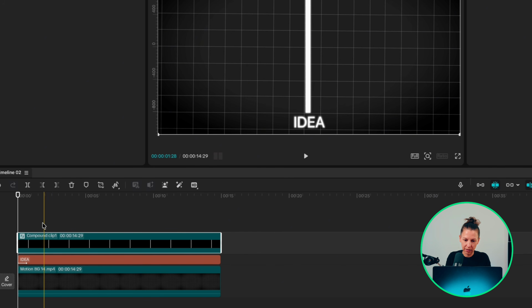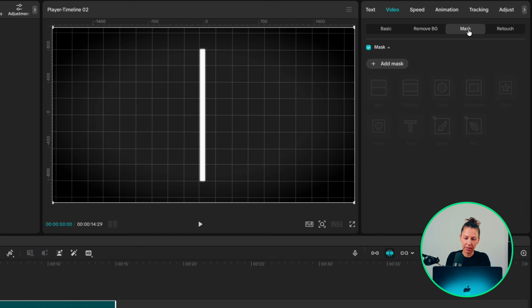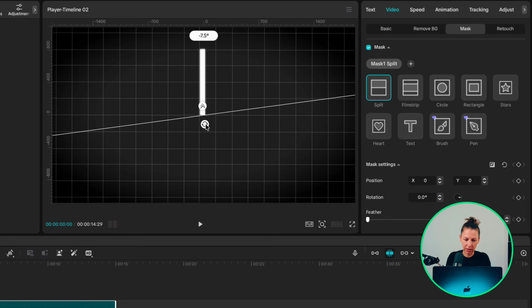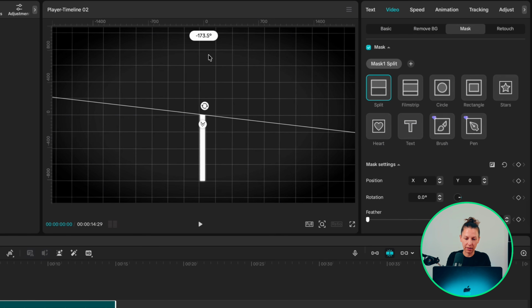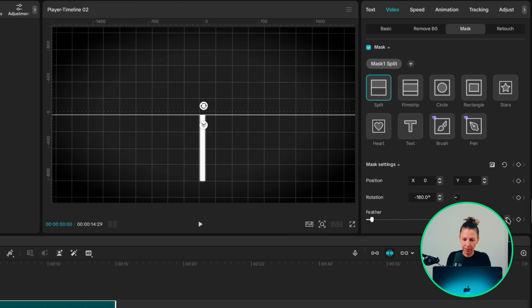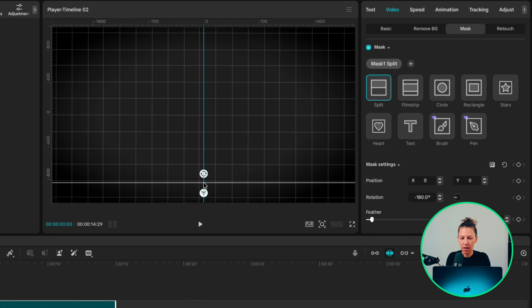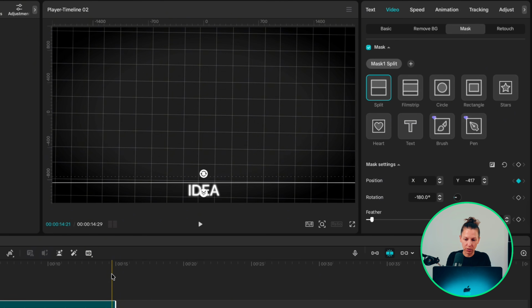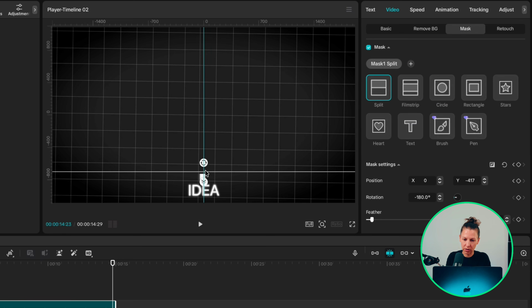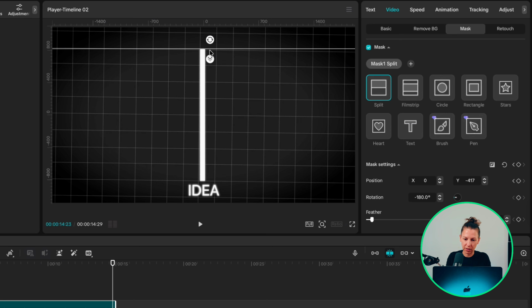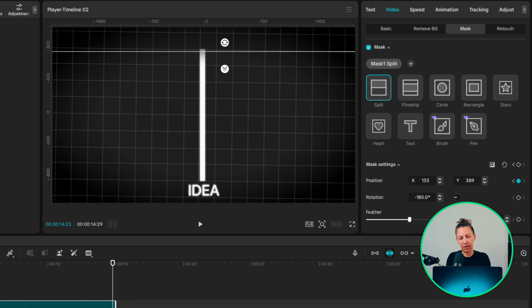Move the playhead to the beginning, open mask, choose split and rotate it to -180 degrees and add some feather. Drag the mask completely below the line so it is invisible. Then add the mask position keyframe. Move the playhead close to the end and drag the mask upward, stopping just before the top, and add more feather if needed. CapCut creates the second keyframe automatically.